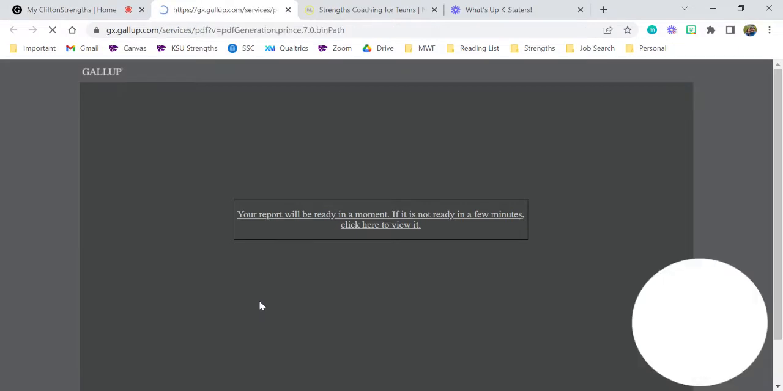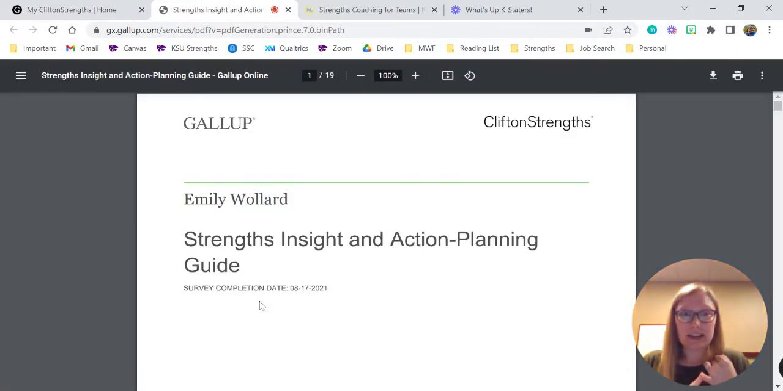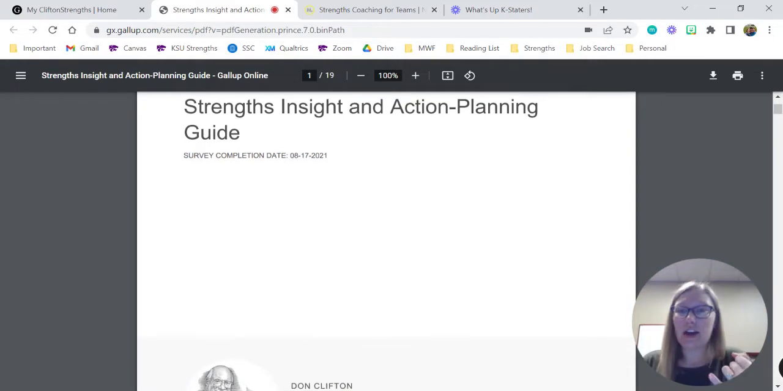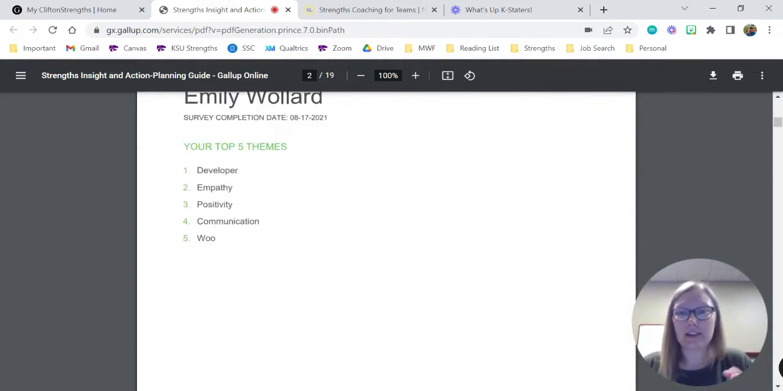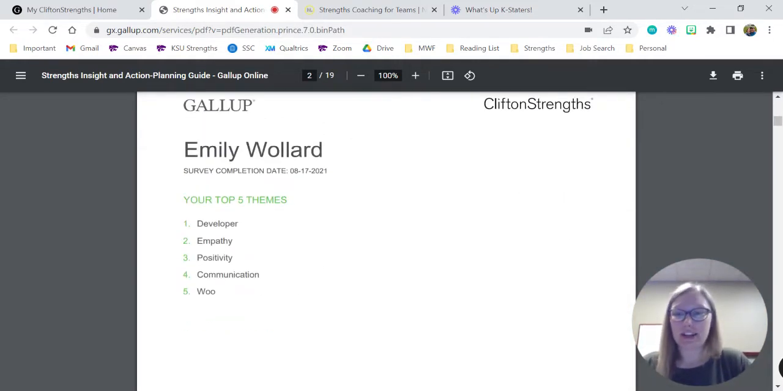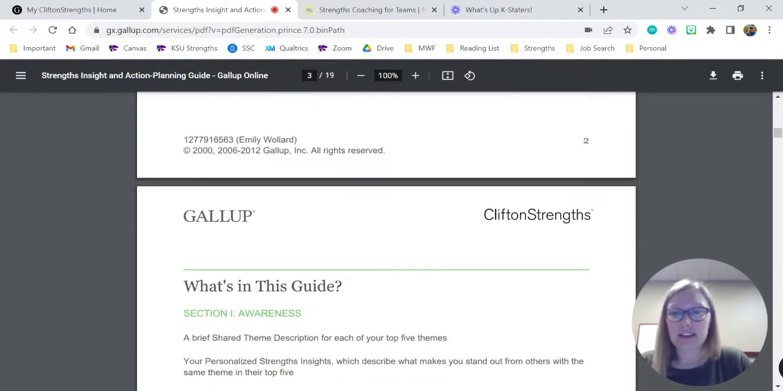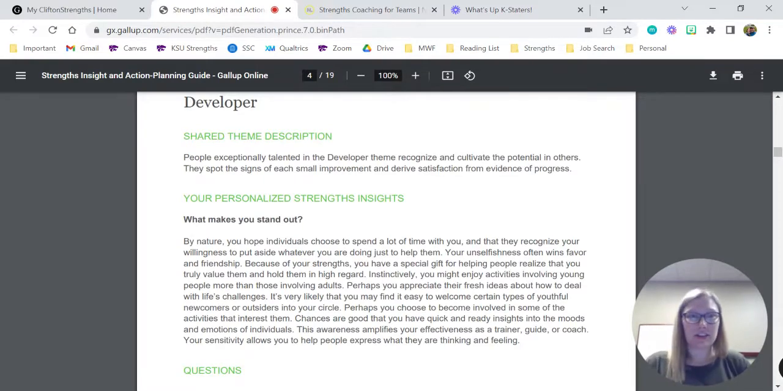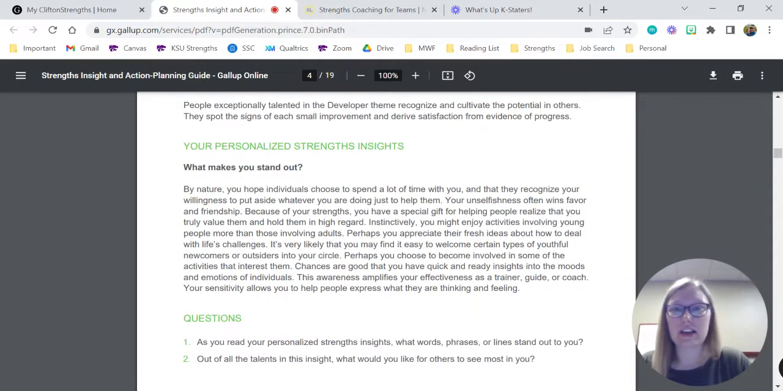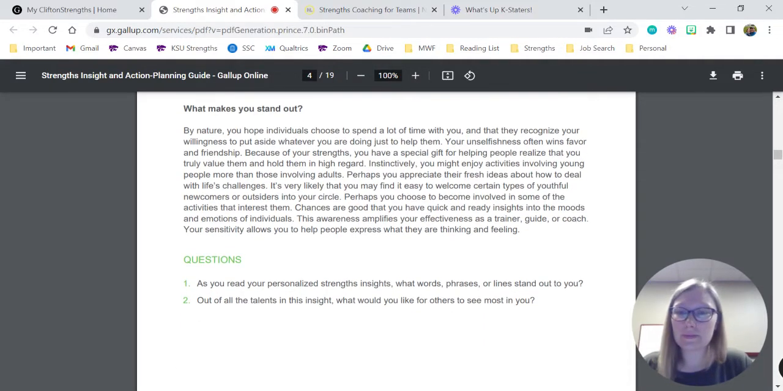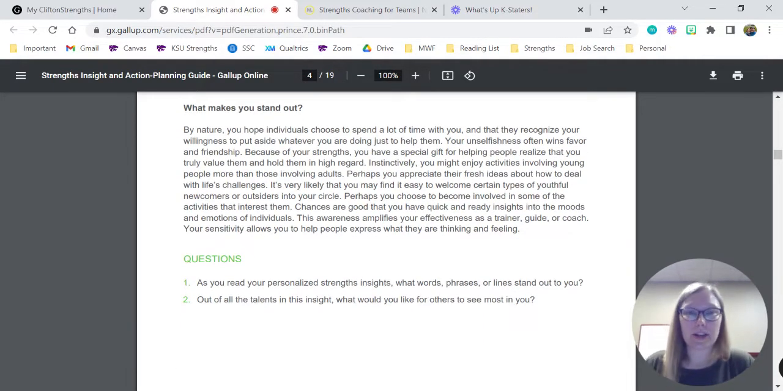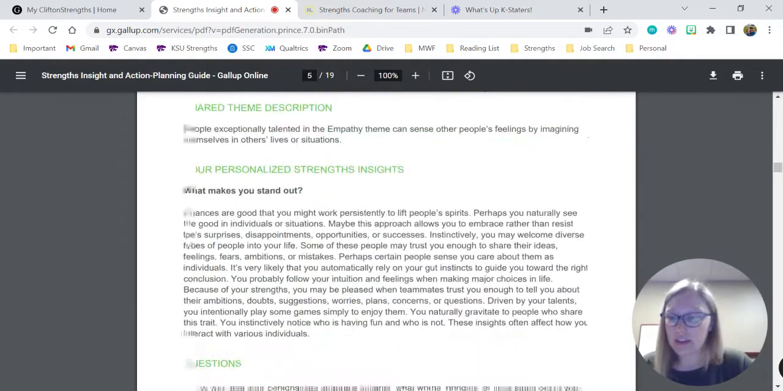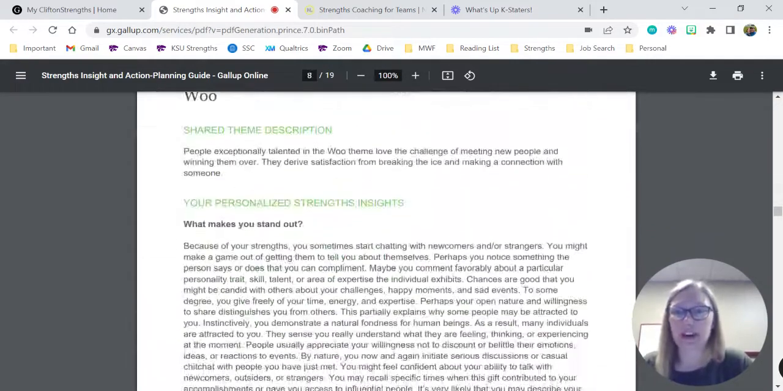The reason I like this is because it gives you in-depth definitions of your strengths. It's personalized. It talks about my top 5. It has my name on it. It has my top 5 strengths. And it has a bunch of information. So the first thing, it's going to give you that short definition, but it's also going to tell you what makes you stand out given any of your strengths. And as you read, it's going to give you questions to get you to think deeper about your strengths, to learn more.